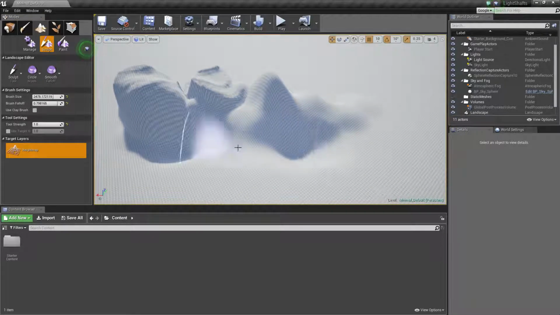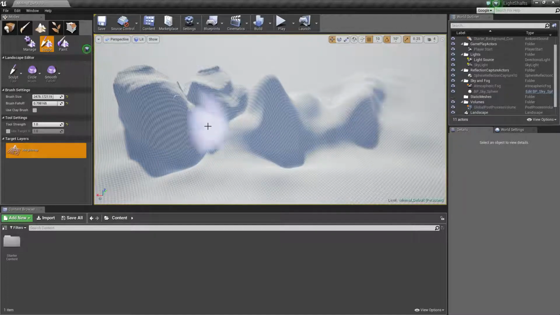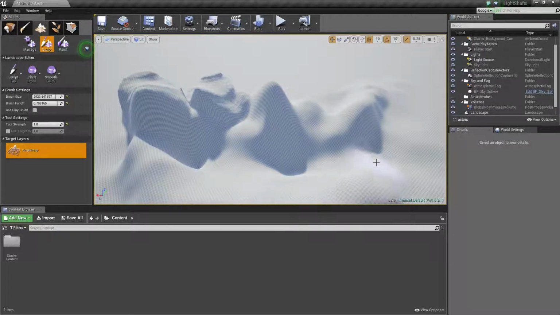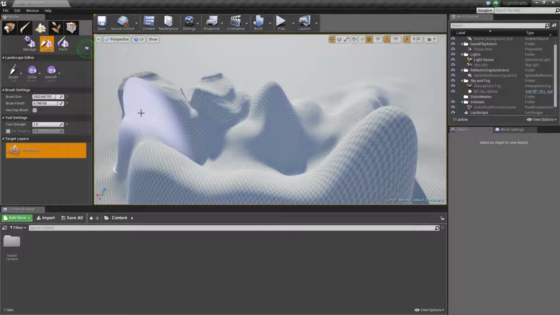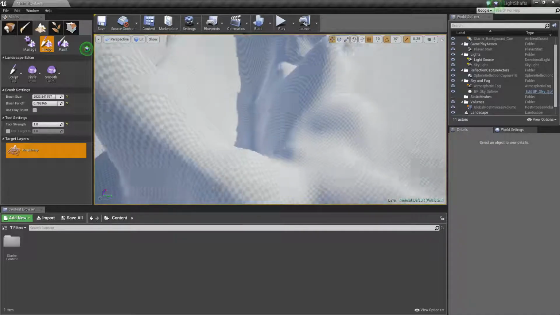If you hold shift, it will do the opposite effect of whatever tool you have selected. So I'll start bringing it down, bringing it up. And if we wanted, we could make a little area here, and then we could have a little pond in the middle. Then we could make that go down.